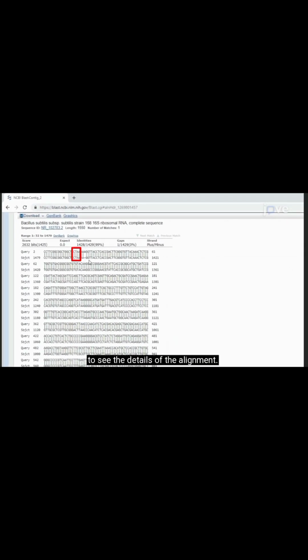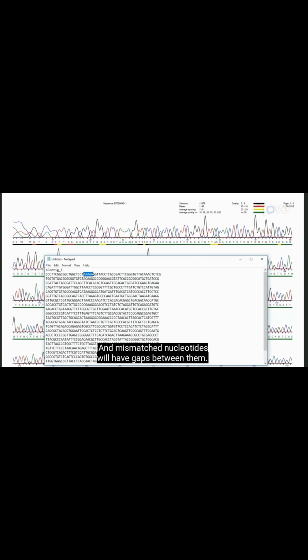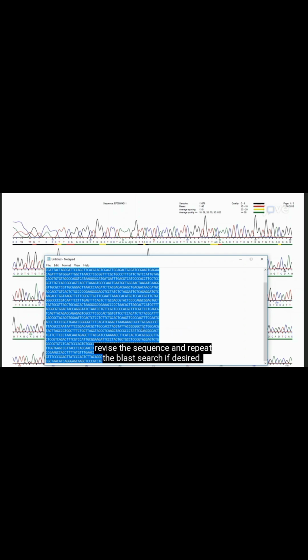Aligned nucleotides will be joined by short vertical lines, and mismatched nucleotides will have gaps between them. Focusing on the identified mismatched regions, revise the sequence and repeat the BLAST search if desired.